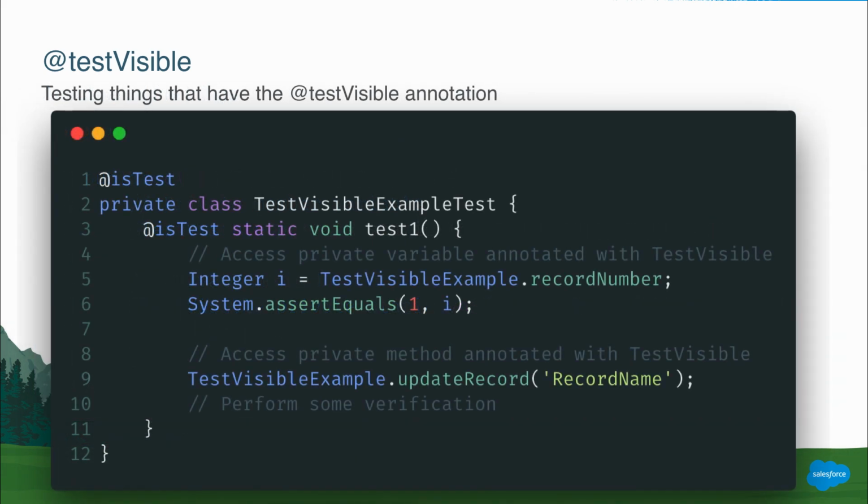So how do you actually do the unit test of something you've annotated? Well, it looks like this. You're just going to reference it. You don't have to do anything special in your unit test. It's magically visible to the unit test and only to the unit test. Now, there's one caveat here. You see that @isTest at the very top? That has to be the very first line, or you won't be able to see your TestVisible annotated variables and methods. Questions, comments, snide remarks on that one?